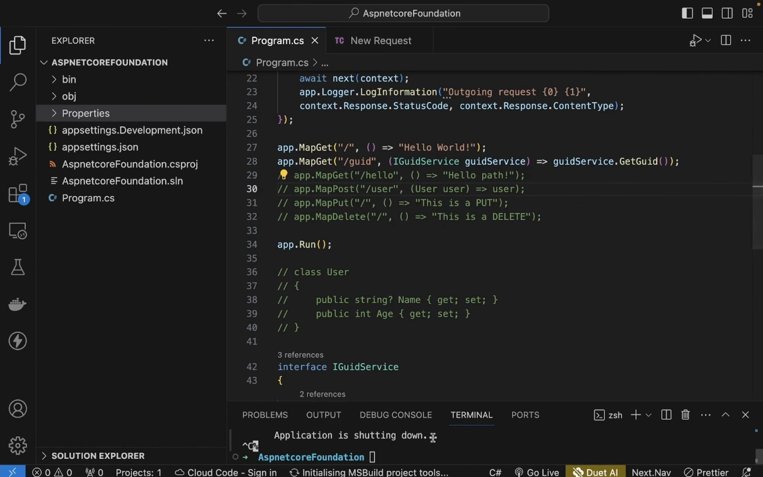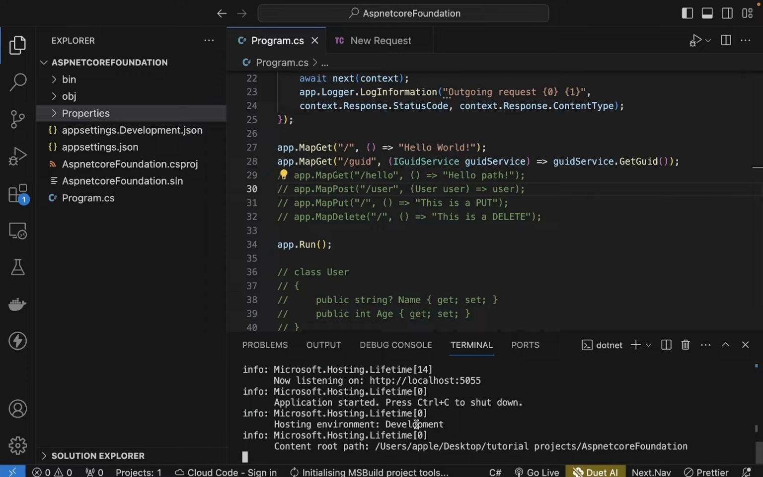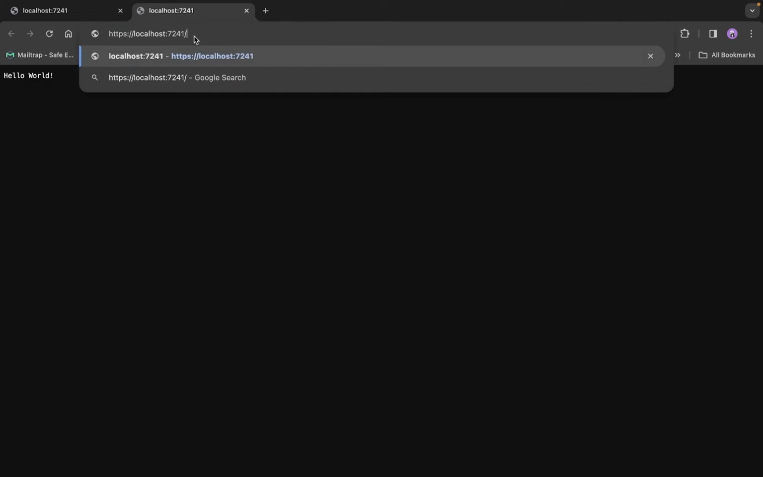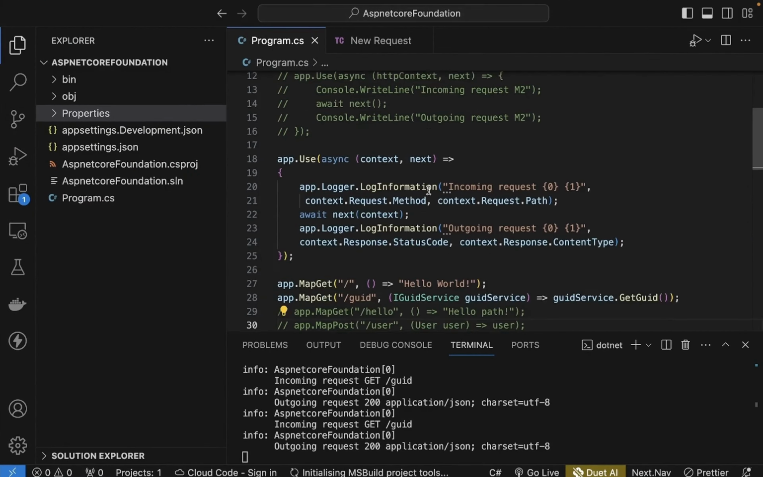Now let's run the app and test what we got. We're going to run this app as watch, so each time we make an update, we don't need to run the app again. Let us test our GUID service. Go to this route. You send the request, you get a new GUID each time you request the service. Now, for instance, let's print the GUID to the console from the middleware pipeline.